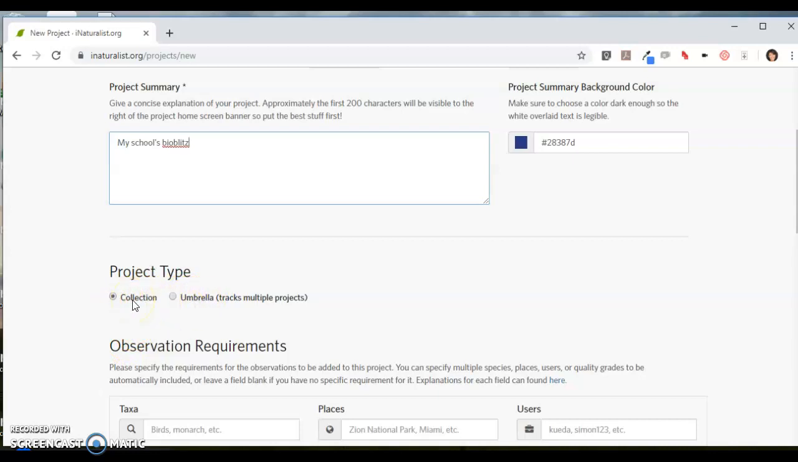I suggest that for every year you do a bioblitz, you set up a collection project. This way, the students can find their data very easily. Then once you have multiple collection projects, you create an umbrella project to pull those individual collection projects in together so students can see what was done in previous years. I have a short video on the difference between collection and umbrella projects.